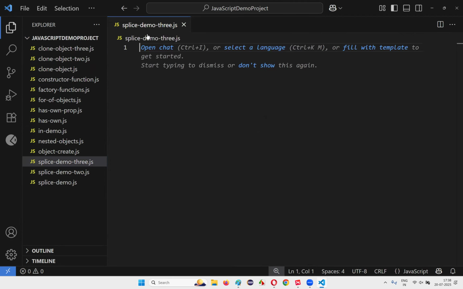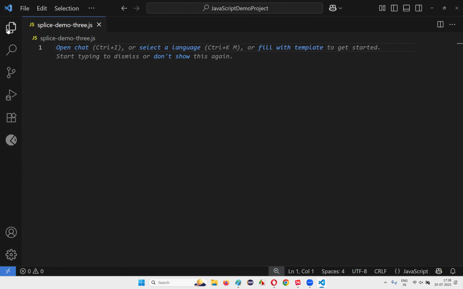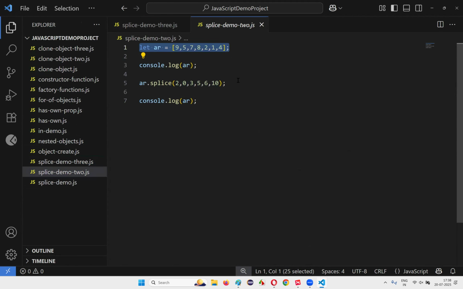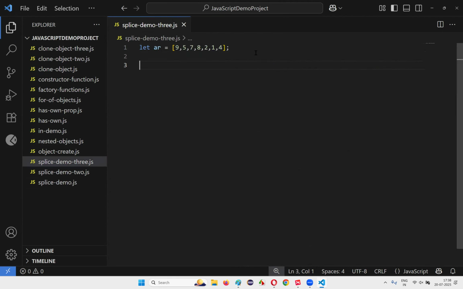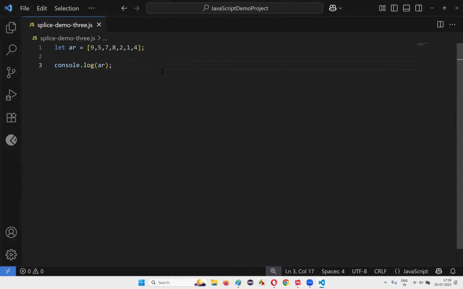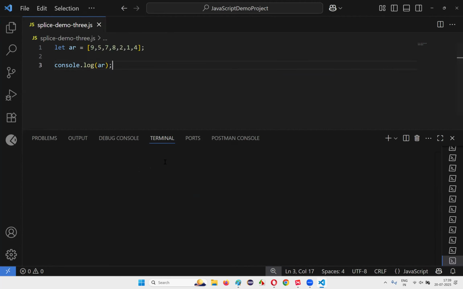I'll create a new JavaScript file, splice demo 3. Let me copy this and add this. I would like to replace this 782 with 3 5 6. In place of 782 I want to put 3 5 6 as the new elements. Before replacing, I would like to print it, guys, and see what is happening. So let me go here and run this code.